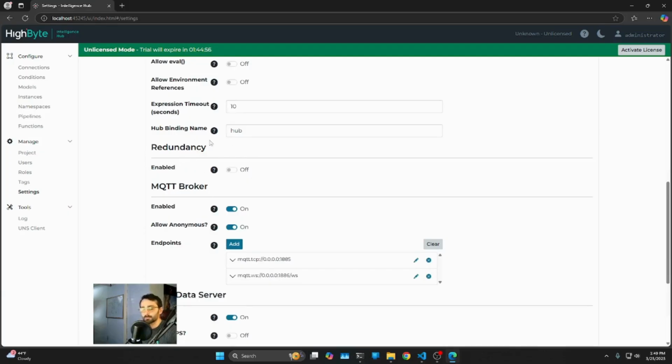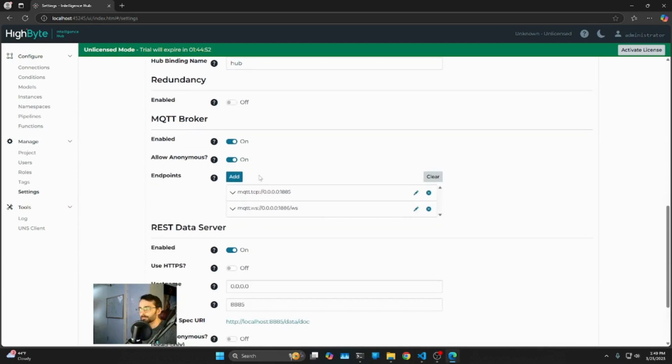Redundancy. We have the ability for one Intelligence Hub to act as a backup for another. So that option is right here. And then here are two settings that I am going to talk about a lot, or I'm going to use a lot. The MQTT broker. Intelligence Hub comes bundled with an MQTT broker. It's already there and you may use it. We're going to use it a lot in this course as we just sort of create data, as a nice convenient way to put data into something and source data from something. So it's convenient. We're going to use it a lot, but it is here and it's configured here.